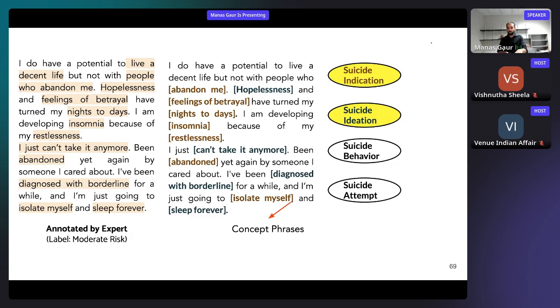Now, since we have highlighted these phrases from only the first two classes, we highlight them as the yellow class for now. Even if my model does not work very nicely, I know that one of these two classes would be the class the person is suffering from. The indication is a low risk, ideation is a moderate risk, behavior is a medium risk, and suicide attempt is a high risk issue.